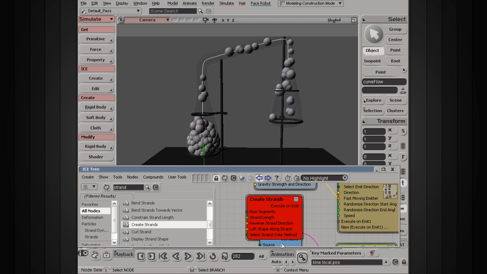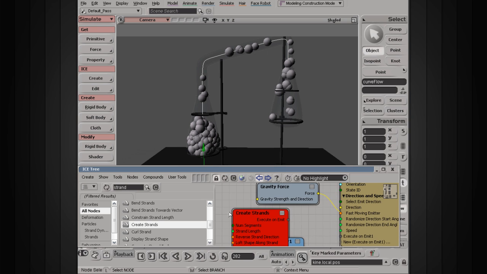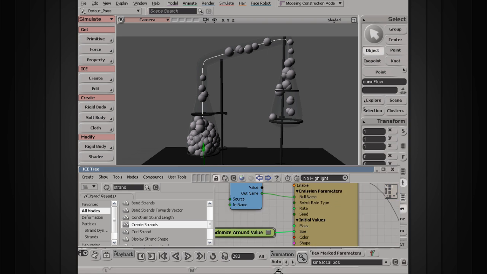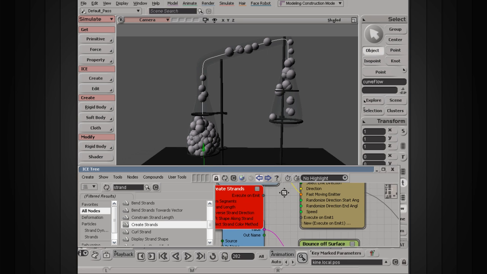So as you can see, the create strands is currently in an error state because it needs to be connected into some sort of execute. Now you'll notice that even though this is an execute port, it's called something else. It's called execute on emit. So what that means is this node wants to be connected into an emitter. So we can see on our emit from null node down here at the very bottom we have an execute on emit 1.